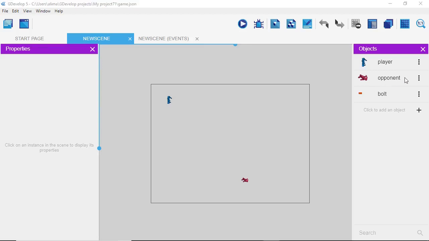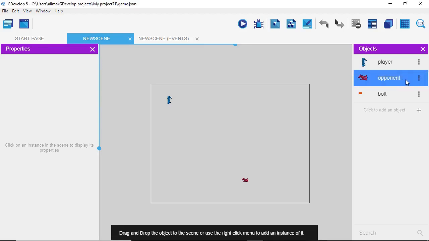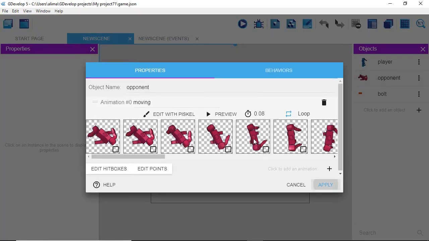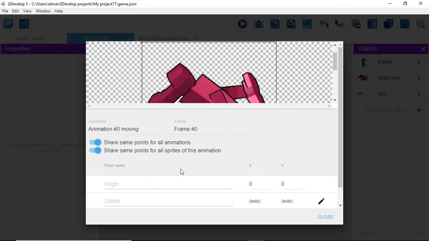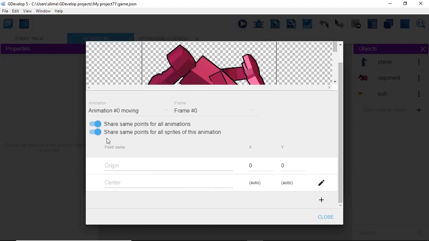What we're going to do now is click on our opponent here and double click. What we need to do is add a point for our bolt to come out of our opponent character. So I'm going to click Edit Points, and then scroll down. It's important that these are both blue, that these are both turned on. So Share same points for all animations is turned on, as well as Share same points for all sprites of this animation. These need to be turned on.